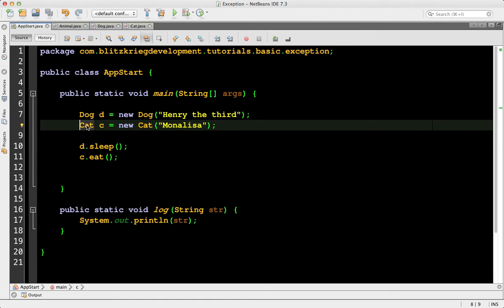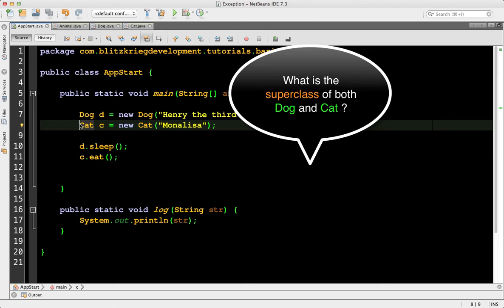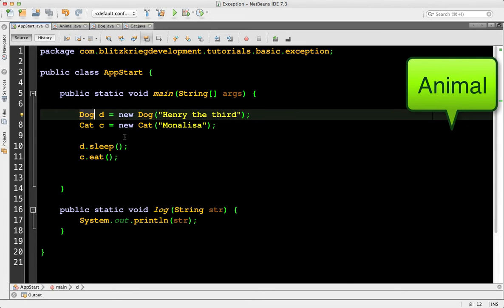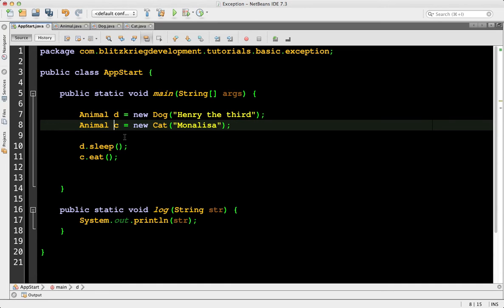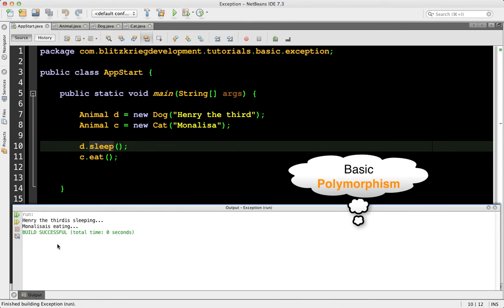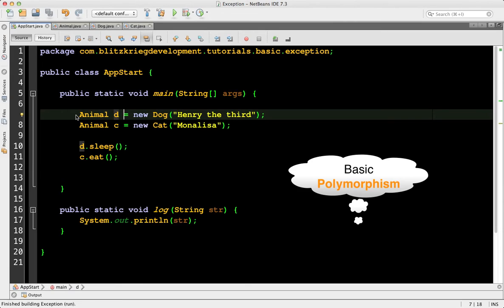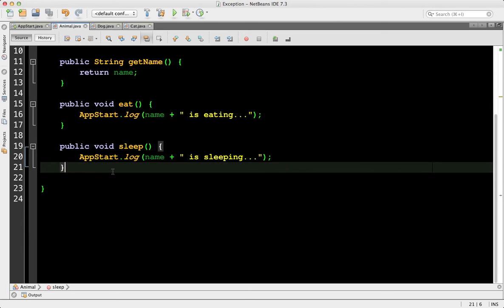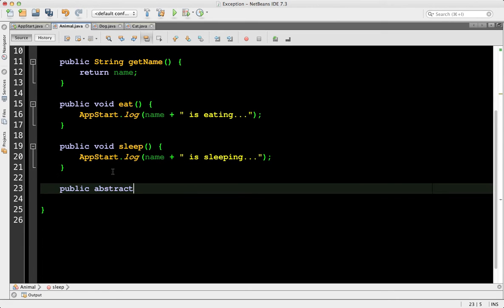But what is the superclass of both of those objects? Exactly. So instead of Dog and Cat here, we can say Animal d and Animal c equals new Dog and new Cat. And nothing will change. It'll be fine. So that's a basic thing with a class and polymorphism. Now I'm going to define an abstract method in our Animal class. It's going to be public abstract void doTrick.